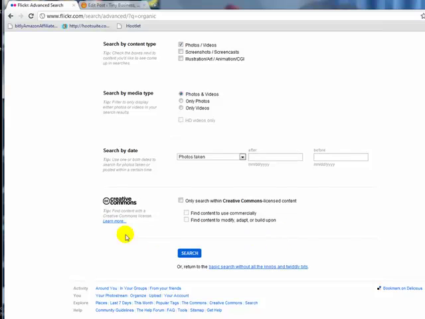settings and only search within Creative Commons licensed content. Now, if you really want to be safe, you might want to look at ticking this box where you can only find content to use commercially. Certainly if you were going to be using the image for some kind of marketing effort or on a brochure or something like that, you'd certainly want to do that.